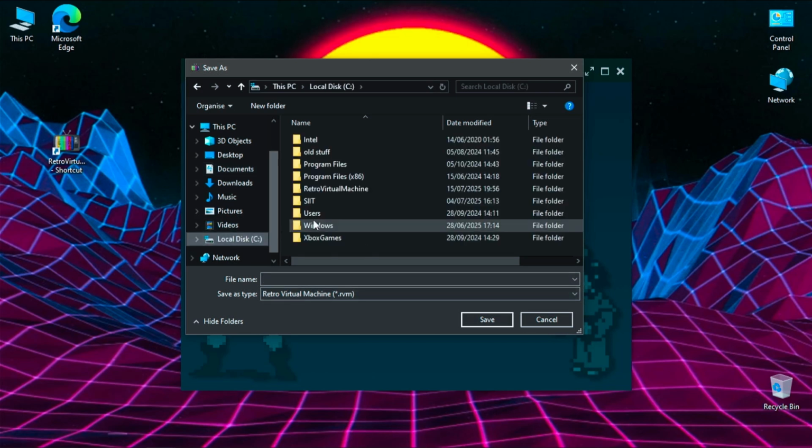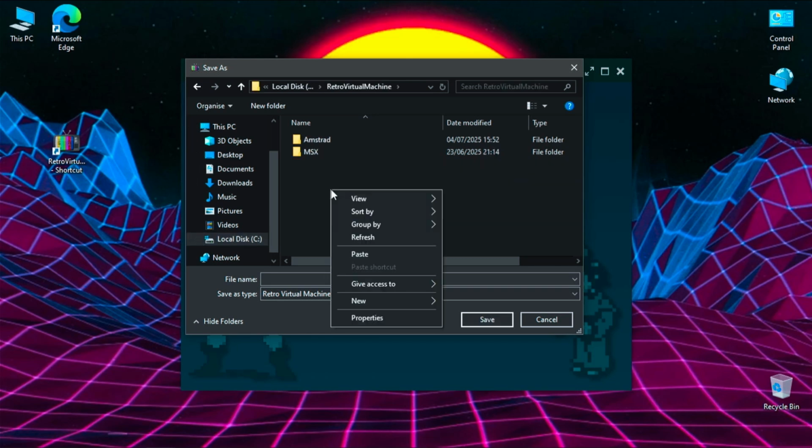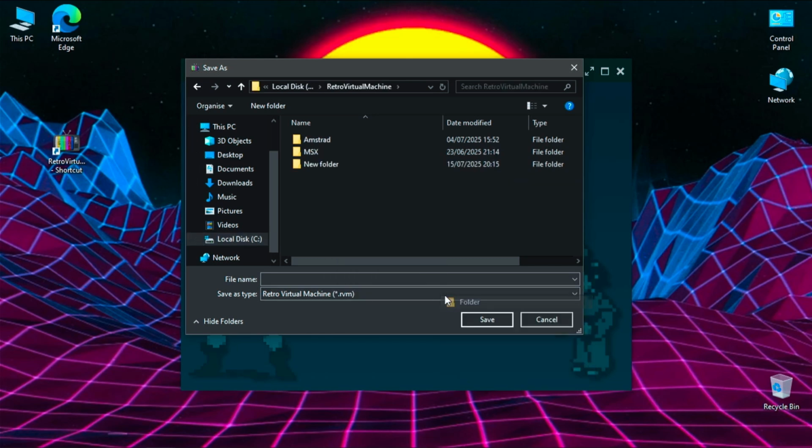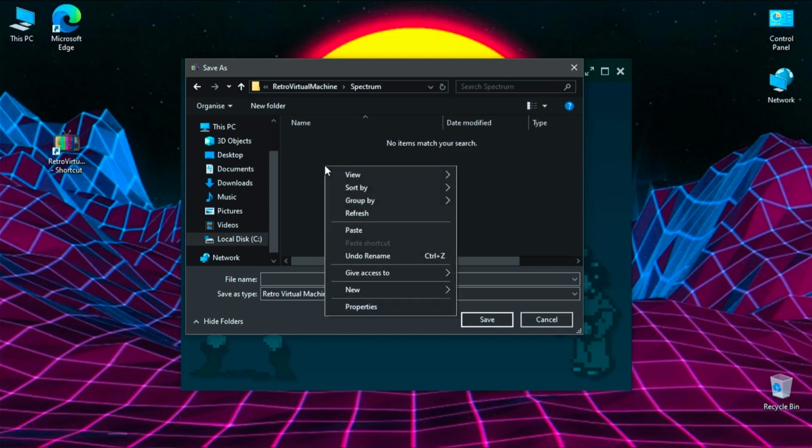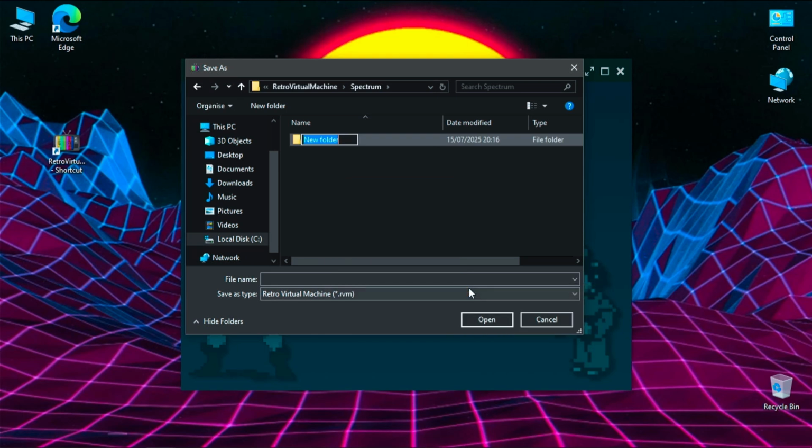Navigate to the Retro Virtual Machine folder. Right click and select New Folder. We'll call this Spectrum. Open the Spectrum folder, right click and select New and then Folder. Name this Games. Now in the file name field, type Spectrum+2. And then click Save.